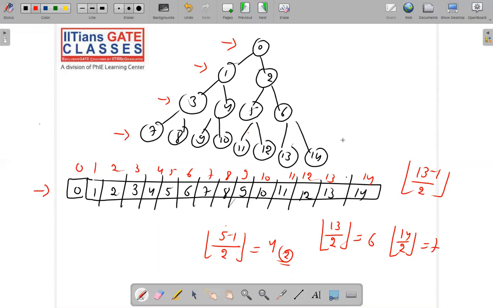Now in a heap, if we try to represent the heap in an array, how can we represent it? For a given data structure, we don't know how we can represent the heap in our database. So we can represent the heap in the form of an array. How can we represent it? We are going to fill the elements like this.